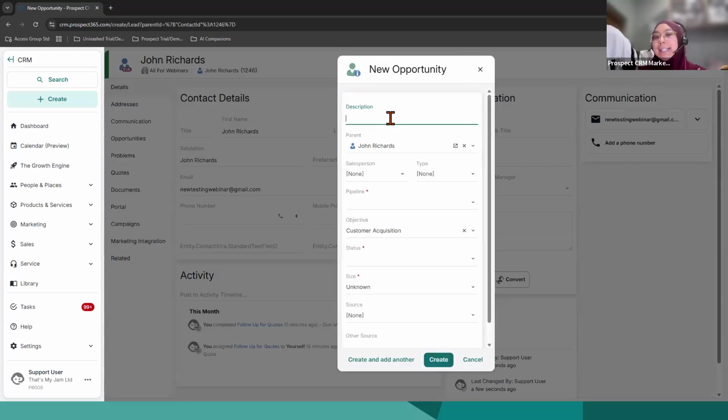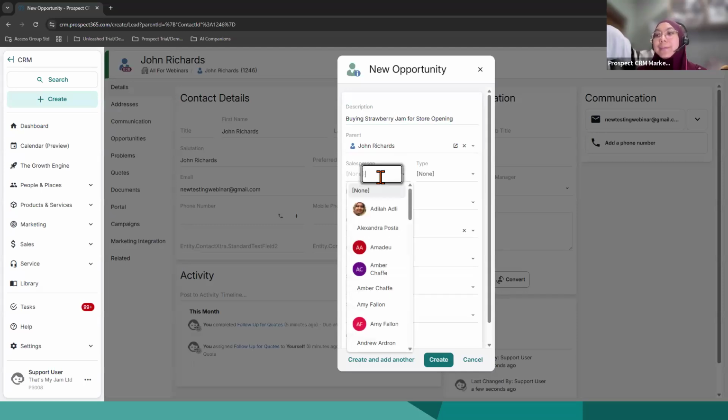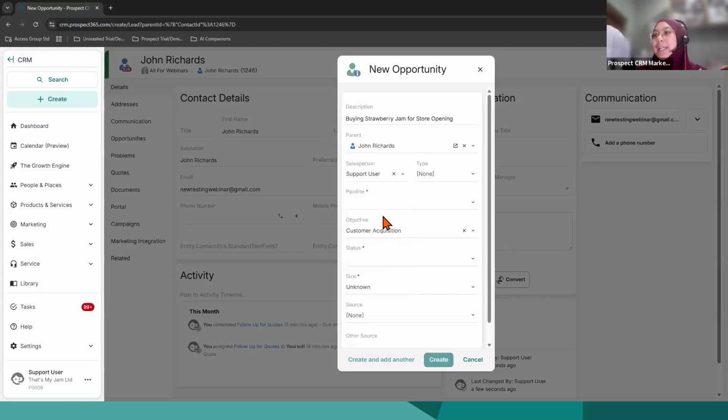Again, the description is the internal description of what this opportunity is all about. So maybe we just wanted to put it here, buying maybe strawberry jam for store opening, for example. Okay, so for the salesperson, you can assign it to yourself. I'll just assign it to myself just to show you how it looks like.